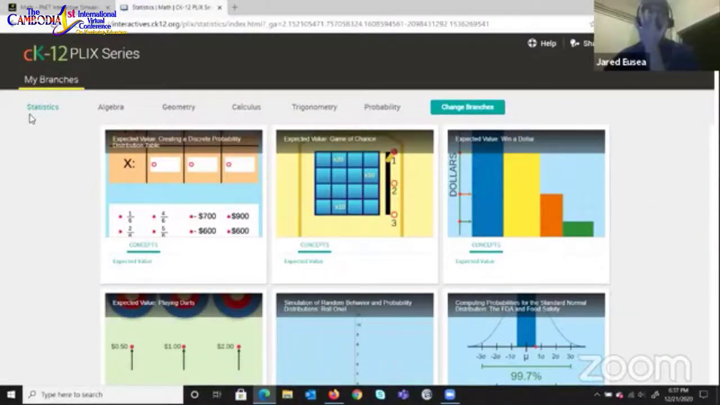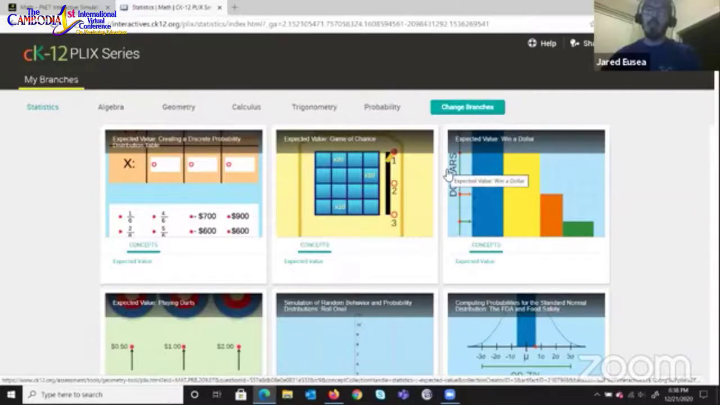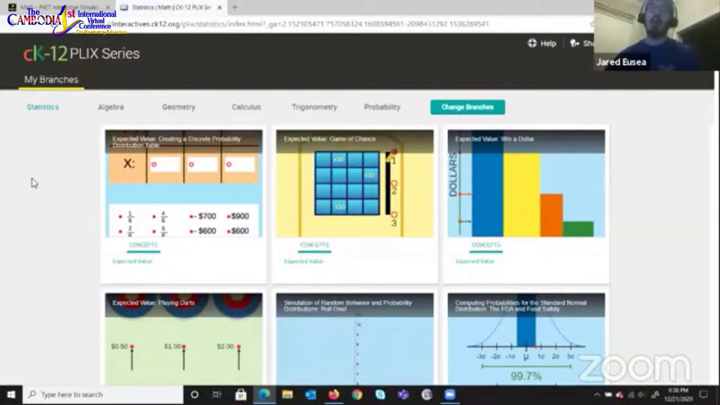And what you can do is have a choice on which branch you want to be in. And there are these interactives for each of these different subjects that I would cover. And what I'll do in my classes is use these to break up the monotony of lecturing, or maybe I'll put them in my online classes for them to interact with rather than reading through the textbook to learn something.